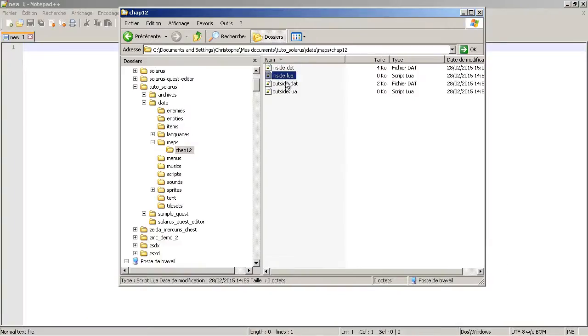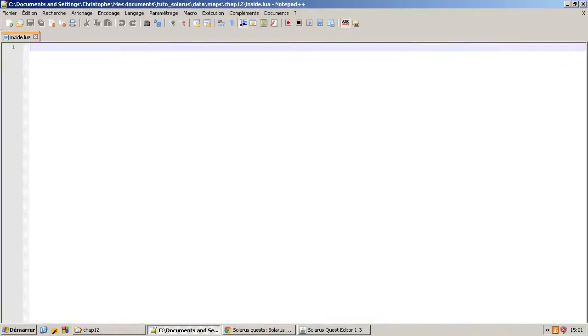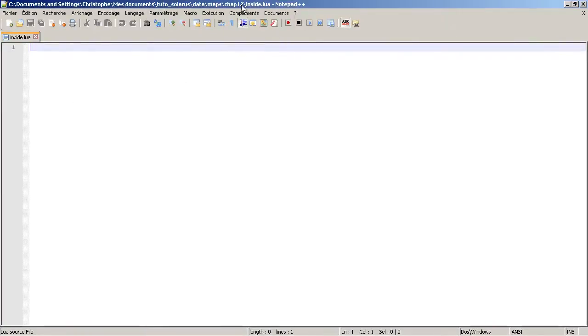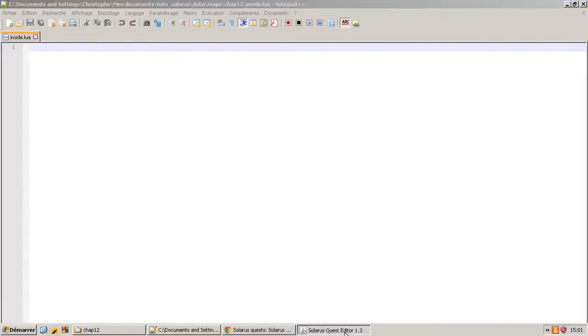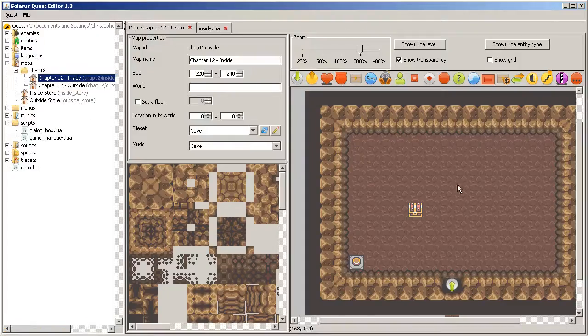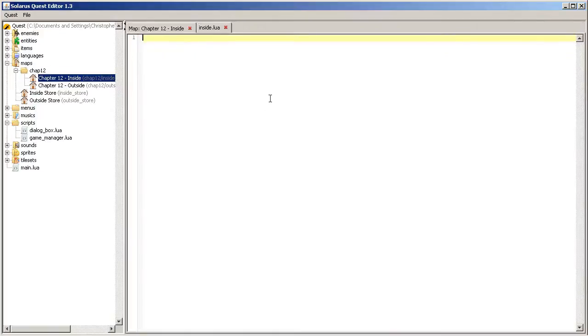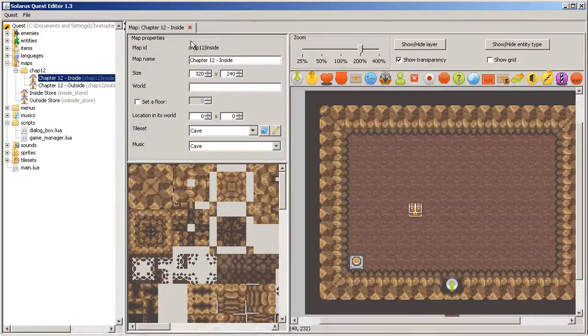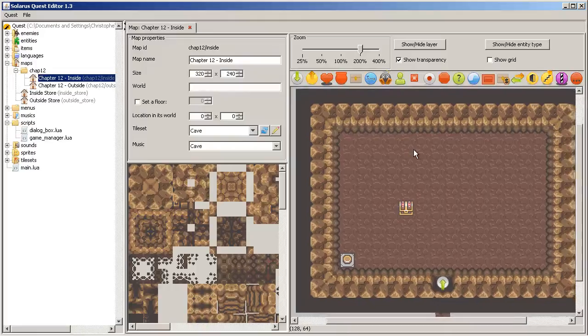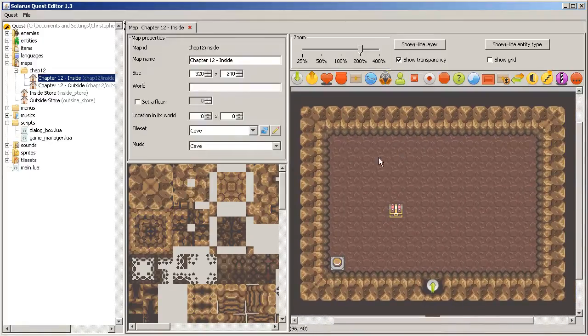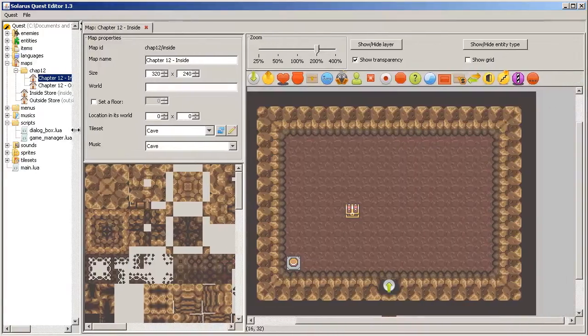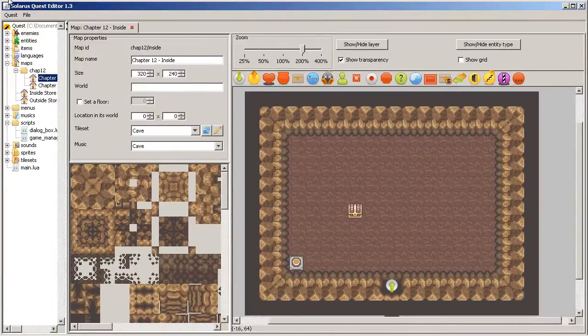So, inside .lua. In this chapter I will edit the script from Notepad++ because the editor in version 1.3 doesn't have a great code editor. So it's doable, but I prefer using Notepad++ with Solarus Quest Editor 1.3. 1.4 is not released yet, but if it's already released when you are seeing this video, you can probably do your script from the editor.